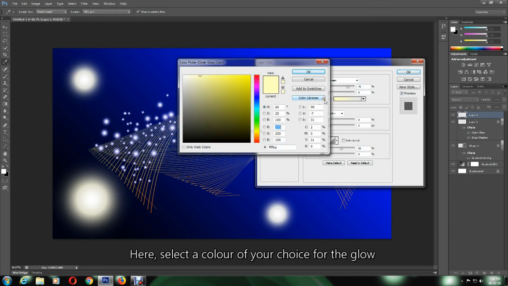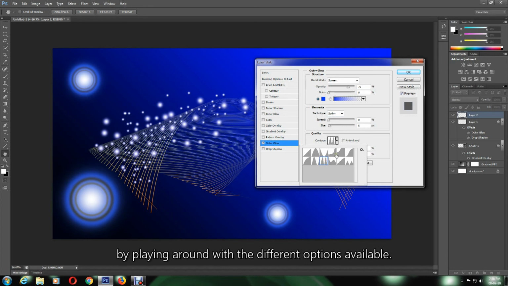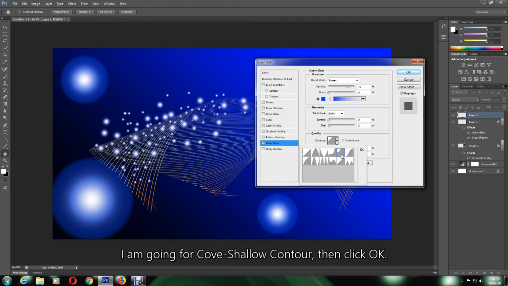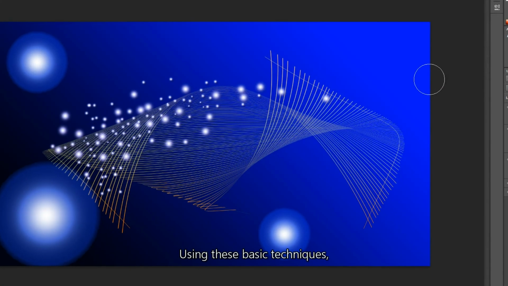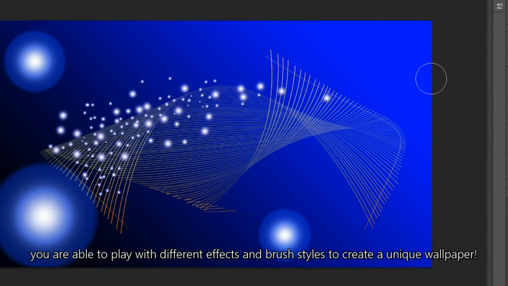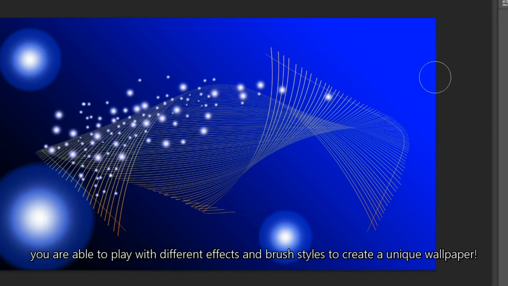Here select a color of your choice for the glow, then add a contour. Select a contour that you prefer by playing around with the different options available. I'm going for Cove Shallow Contour, then click OK. Using this basic technique, you are able to play with different effects and brush styles to create a unique wallpaper.